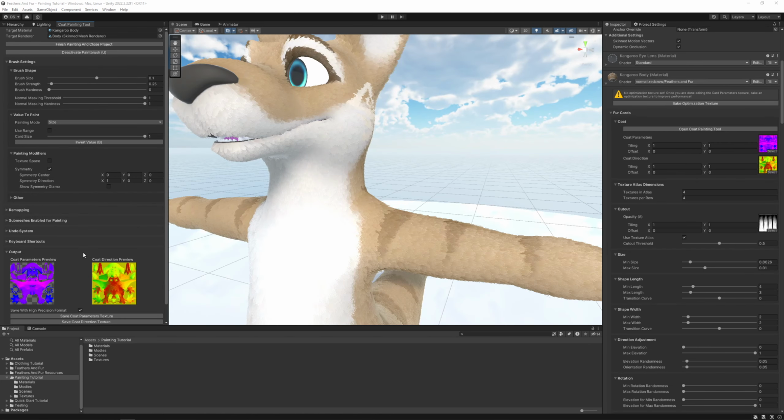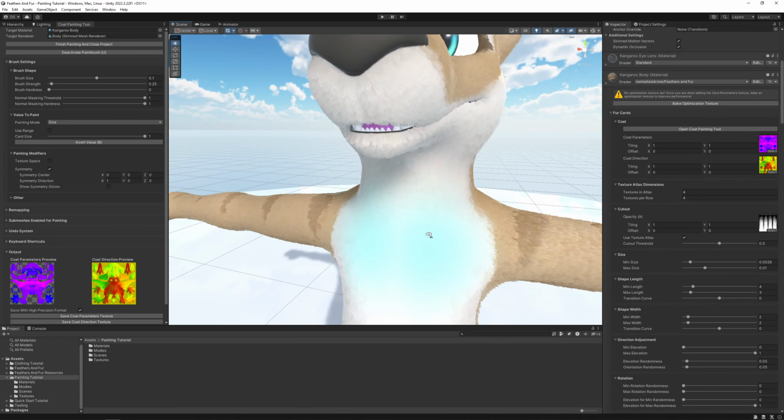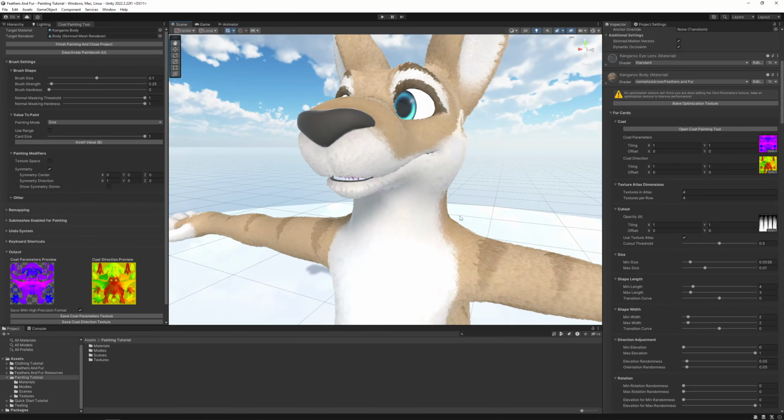The painting tool will create a set of two textures. The first is the coat parameters texture. This is used for a few things. The red channel specifies the size that the fur card should be. The blue and green channels specify what range of textures in your fur card texture atlas should actually get used for specific fur cards. And the alpha channel lets you specify which areas should and should not have cards.